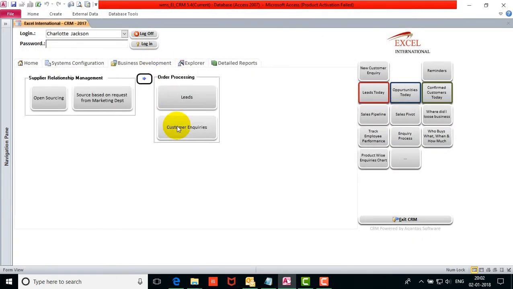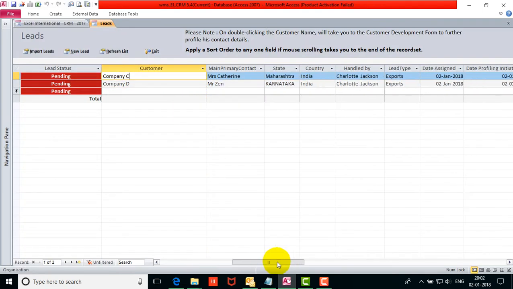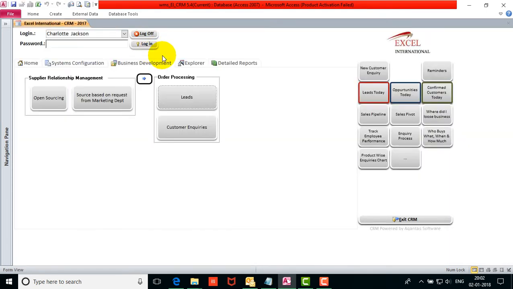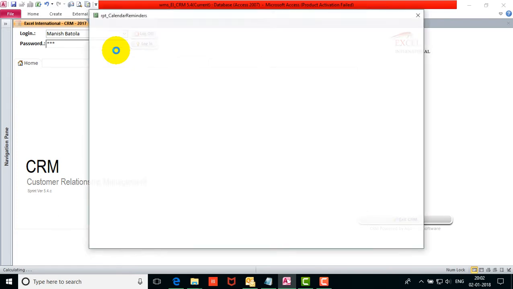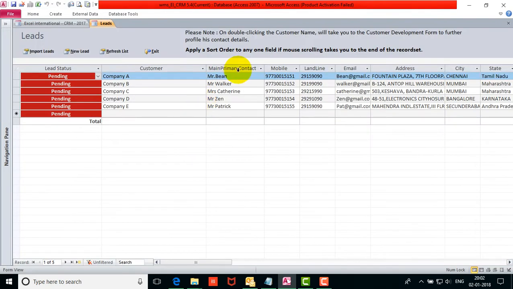I go to business development, leads, and I'll see only 2 leads, because there were only 2 names of Charlotte appearing in the leads section. So these were the only 2 leads that were assigned to Charlotte. That's the reason why she's getting to see only 2 leads. Now this all depends on the user level security. Now I am the administrator, so since I am the administrator, I get to see everybody's leads.